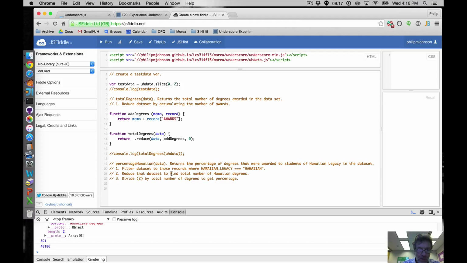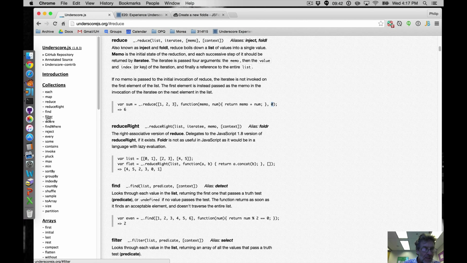All right, so the first thing we want to do is filter the data set to records where Hawaiian legacy equals Hawaiian. And so we'll say function Hawaiian legacy, and we have a data set. And then we're going to return, and how do we do this? Well, the function that we want is the filter function.